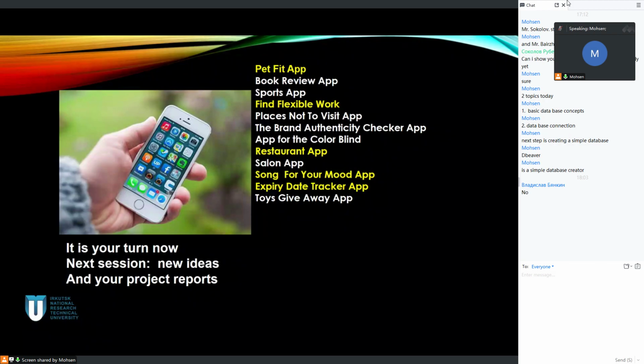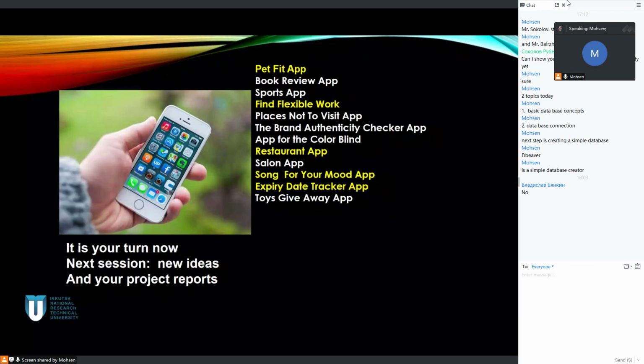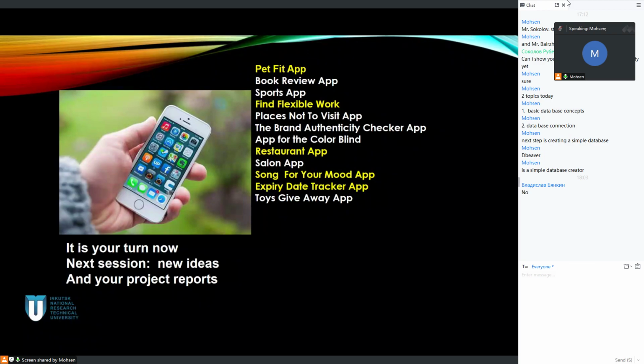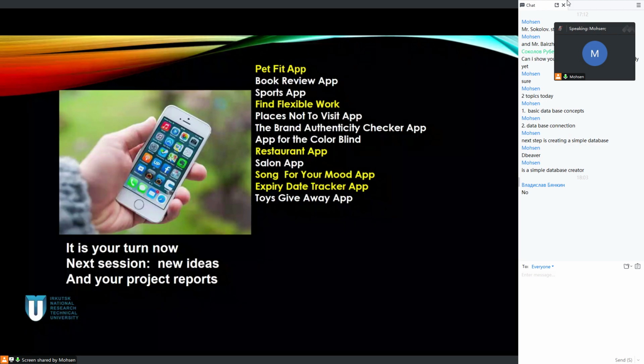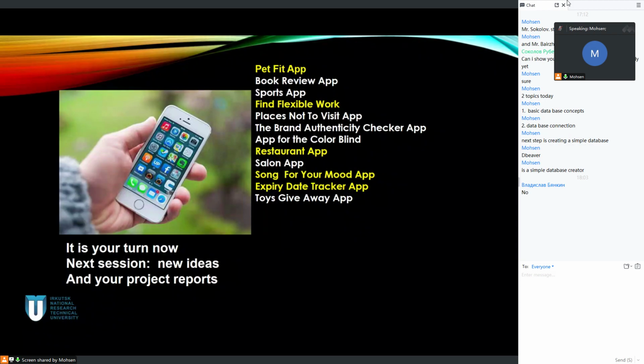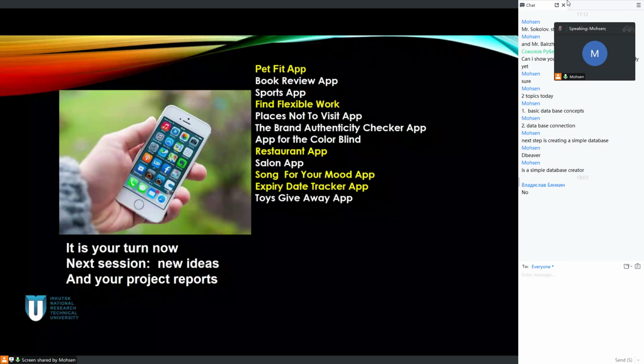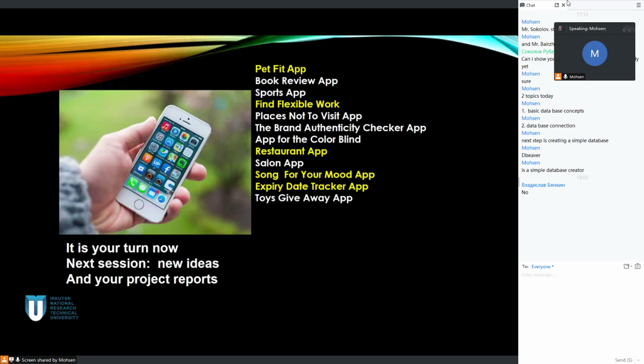Restaurant app, salon app, where nail appointment is one of them. You try to just create that. Song for your mood app: when you are sad, when you are happy, when you're stressed, when you're relaxed, what kind of songs you want to listen to. And all the data, all the information could be stored in a simple database or in a big database, depending on your application.